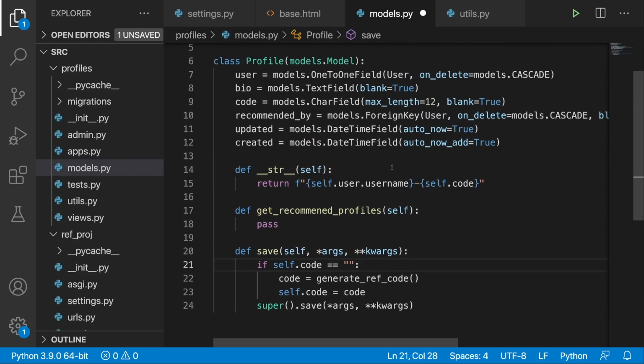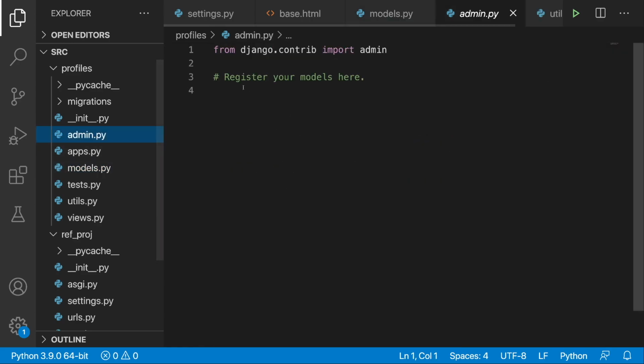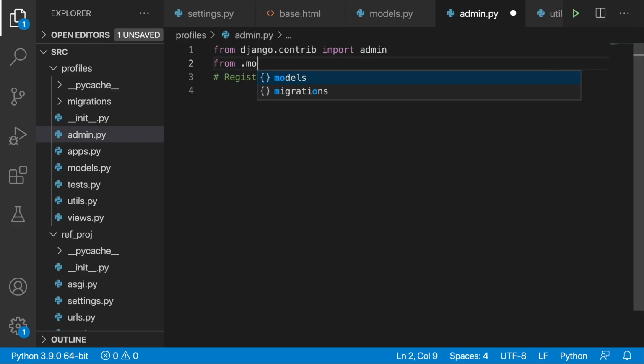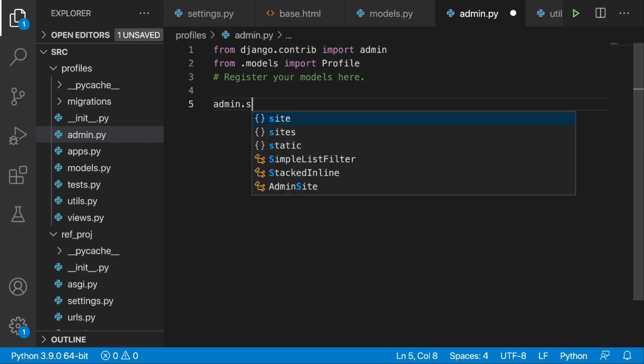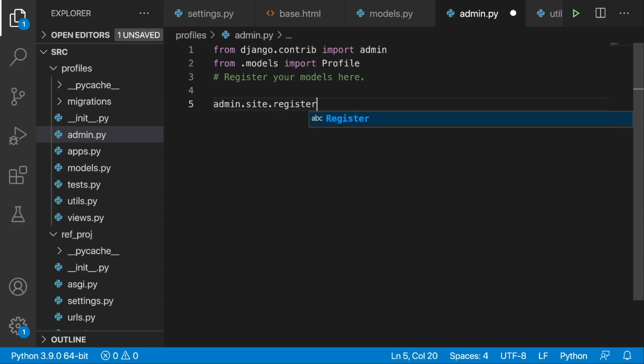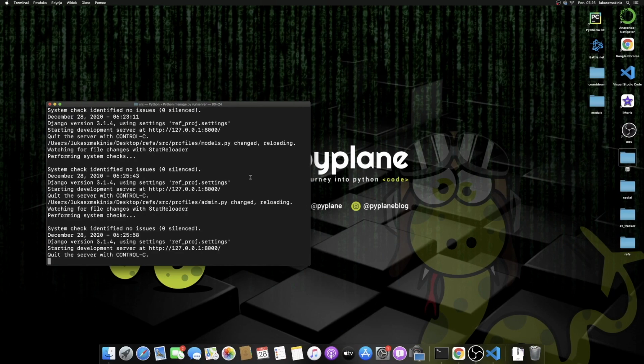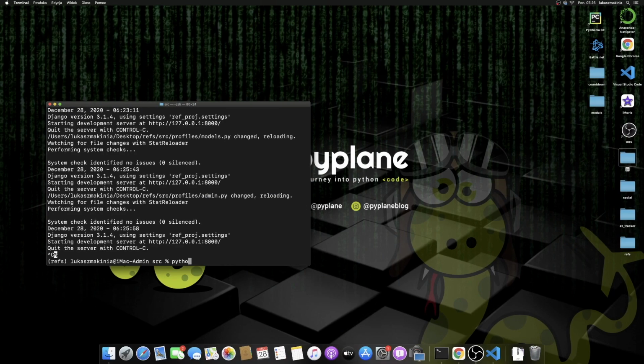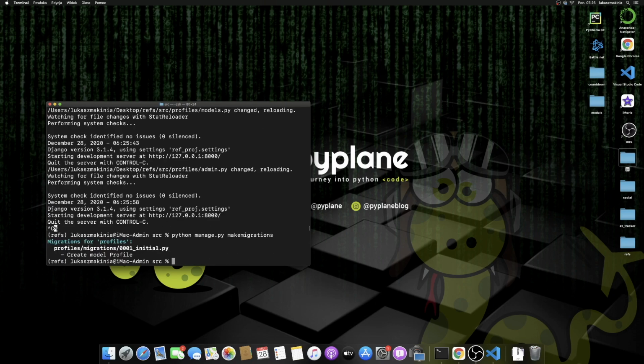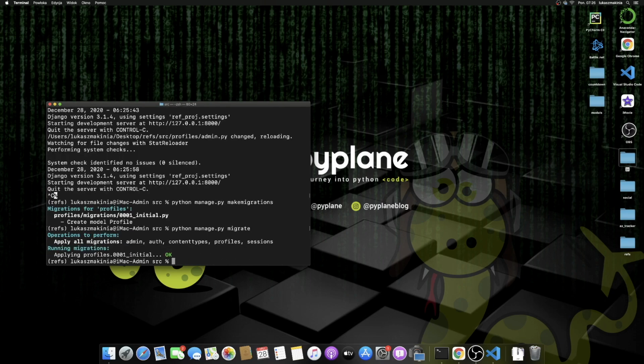So what we are going to do next is to simply save the models.py file, and we are going to register it in the admin. From .models, we want to import Profile and admin.site.register(Profile). So now we can also save the admin.py, go to the terminal, quit the server from running, python manage.py makemigrations, and python manage.py migrate, and python manage.py runserver.